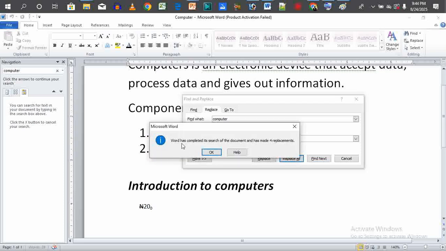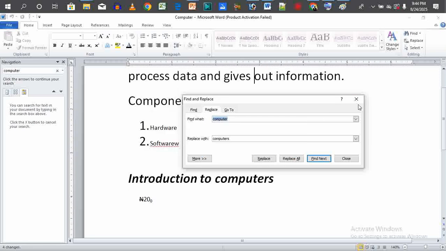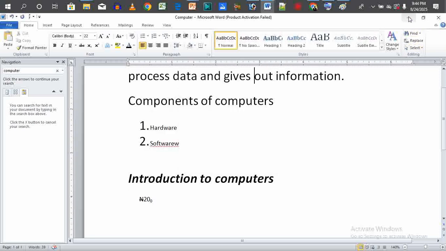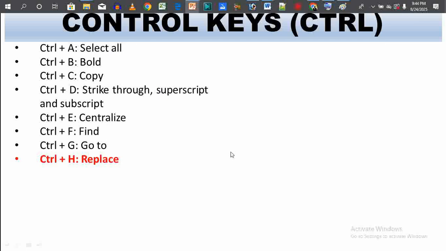You can see it even told me that what has been completed is the search of the document and it has made 4 replacements, which means the word computer appeared 4 times in the document and it has replaced all the 4. That is what it means. So we use Ctrl H to replace.